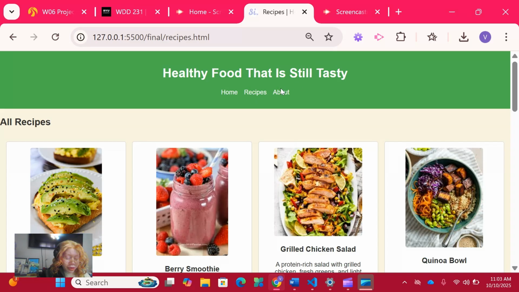In summary, I demonstrated dynamic recipe loading, asynchronous fetch, ES modules, local storage for favorites, modal dialogues, and a responsive hamburger menu. Thank you for watching my WDD231 project demo.